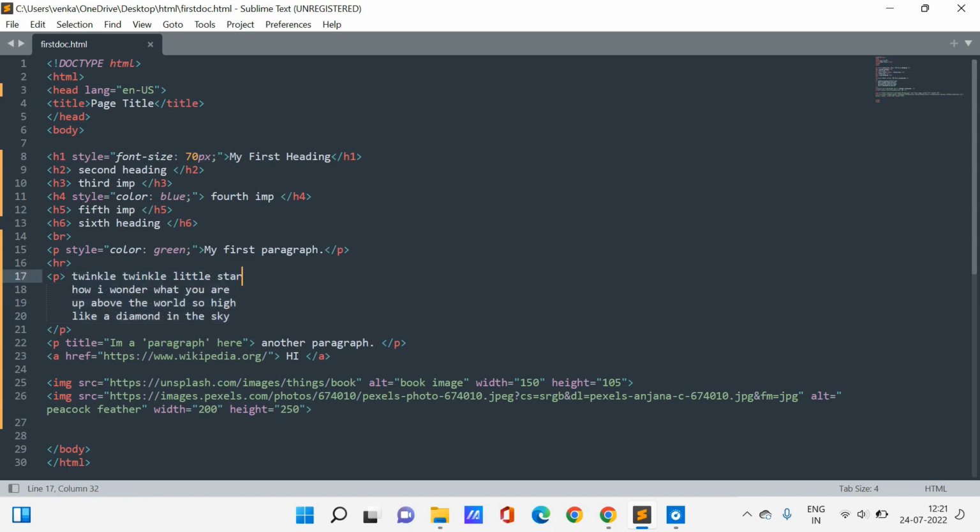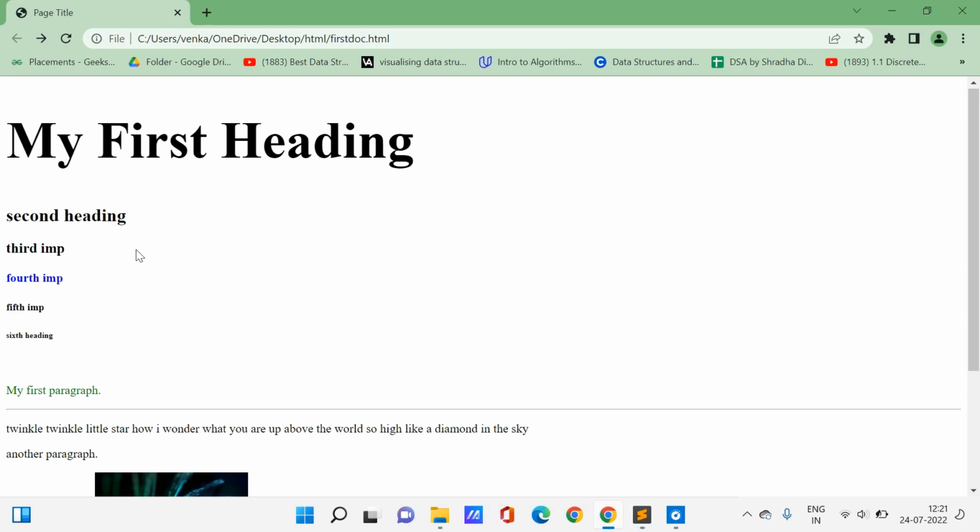But if I save this and run this, and see how it looks on the web page, you can see that it is appearing in a single line, which we don't want. We want the poem to appear in the form we have written in this paragraph. So how can we overcome this problem?